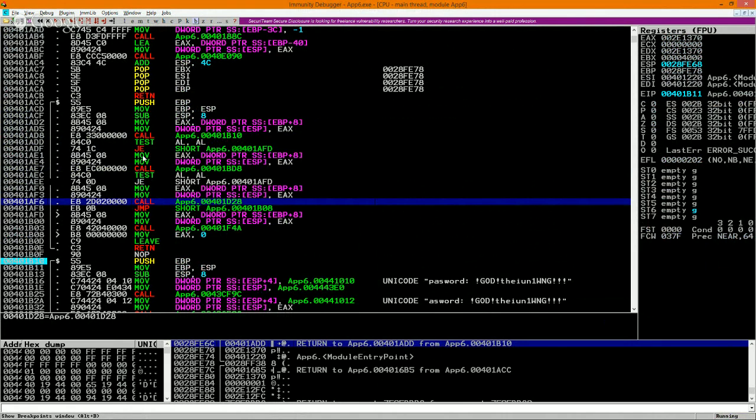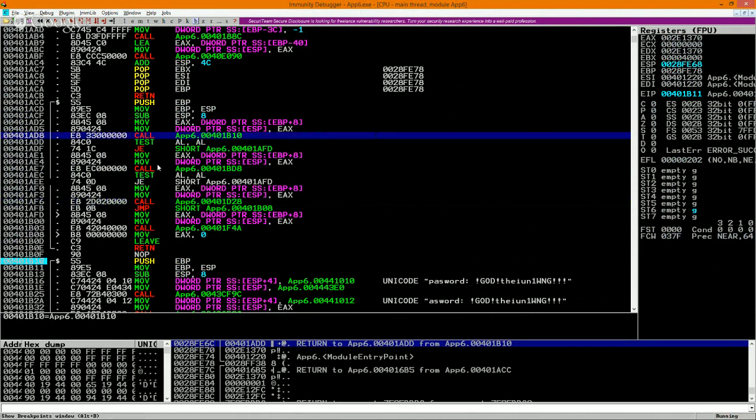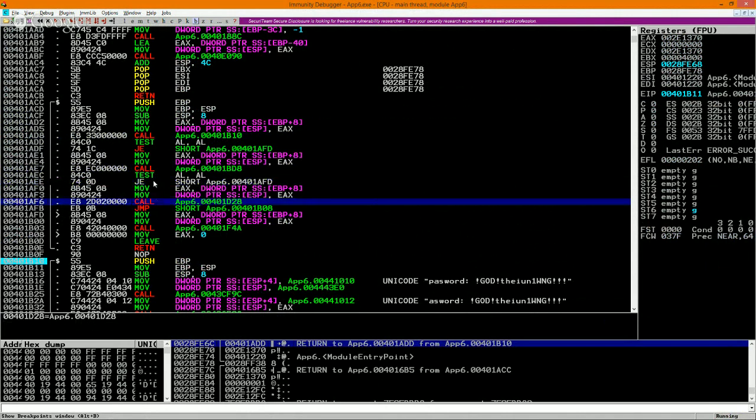Okay, so once again, Immunity is giving me away. Thanks for nothing. Actually, I don't know why that's highlighted.